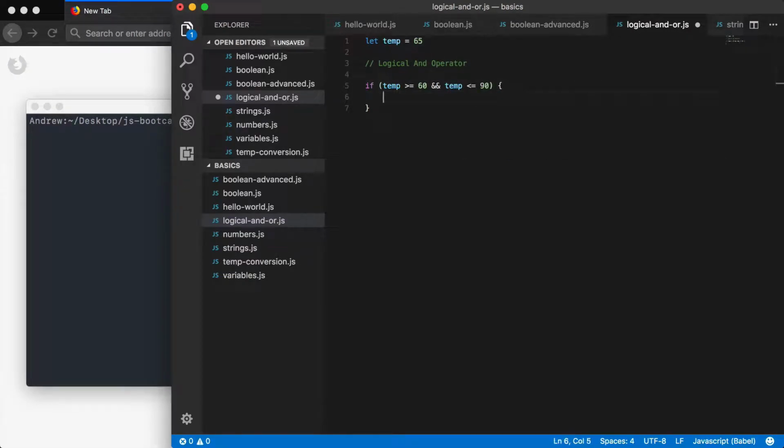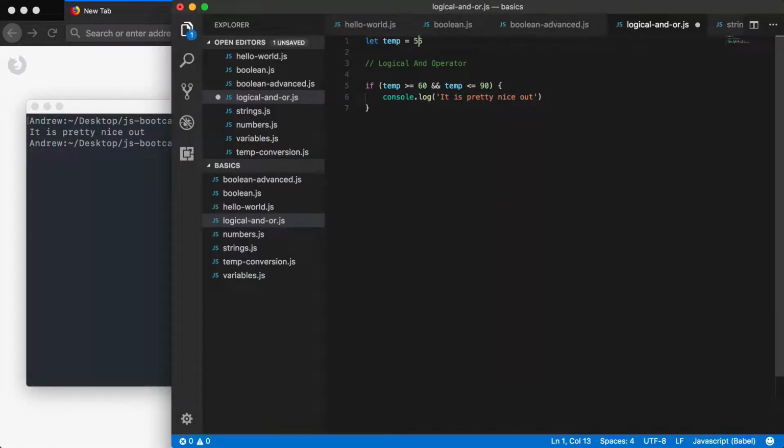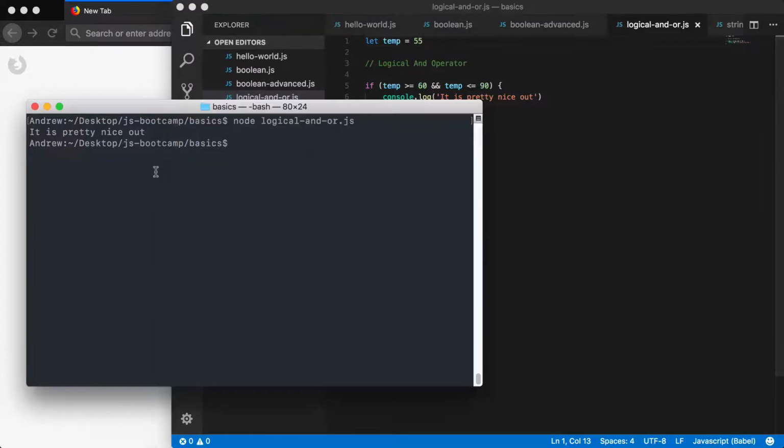Now down here, we can run some code, and this code is only going to execute if we're in that range. So console.log, it is pretty nice out. Before we explore exactly how this AND operator works, let's go ahead and just run the program. I'm going to save the file in its current state. With a temperature of 65, I would expect the message to print. node logical-and-or.js, and the message does indeed print. If I switched this up to something like 55, I would expect the message to not print. And if I rerun the script, that's exactly what we get.